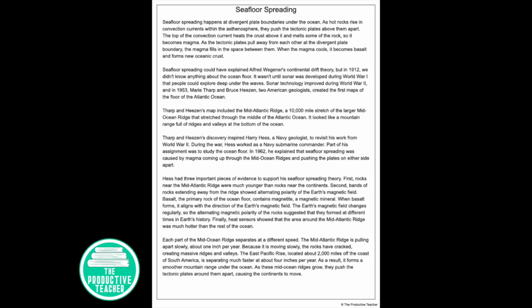Each part of the mid-ocean ridge separates at different speeds. The mid-Atlantic ridge is pulling apart slowly, about 1 inch per year. Because it is moving slowly, the rocks have cracked, creating massive ridges and valleys. The Pacific Rise, located about 2,000 miles off the coast of South America, is separating much faster, at about 4 inches per year. As a result, it forms a smoother mountain range under the ocean. As these mid-ocean ridges grow, they push the tectonic plates apart, causing the continents to move.